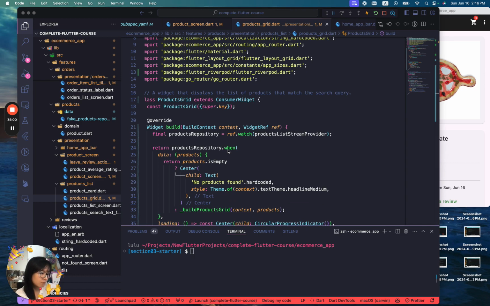And because streams emit asynchronous data, then we must handle 3 different cases called data, error, and loading. And Riverpod gives us a convenient AsyncValue type that makes it easy to map these 3 cases to different widgets. And it does so in a compile safe way, making it impossible to forget the loading and error states.